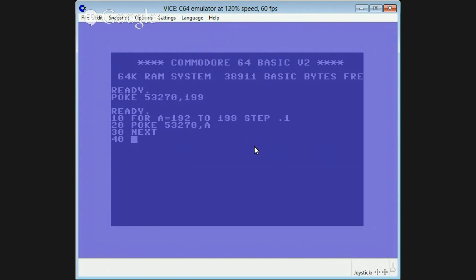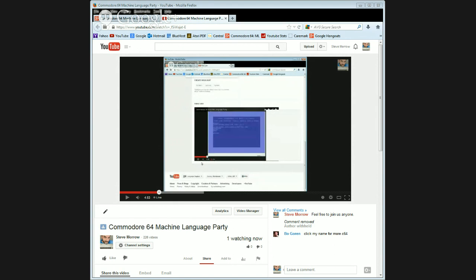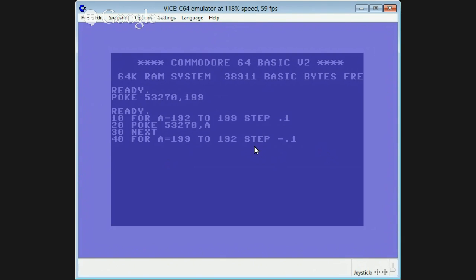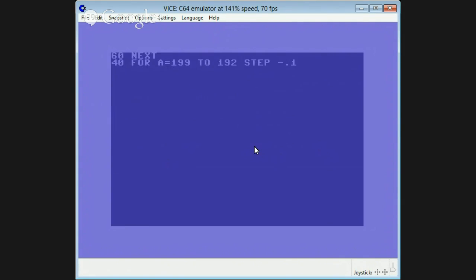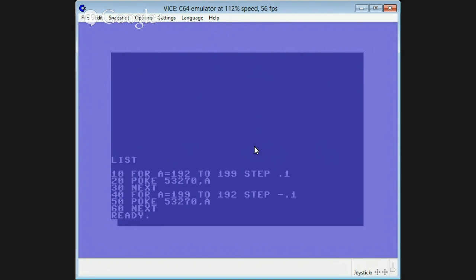Next line, we'll do the same thing but backwards. So this time, FOR A equals 199 to 192, STEP negative 0.1. That'll make it count down. Last line, we'll do GOTO 10, and that'll make it just repeat.